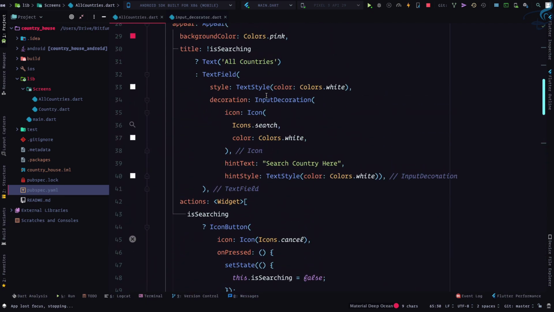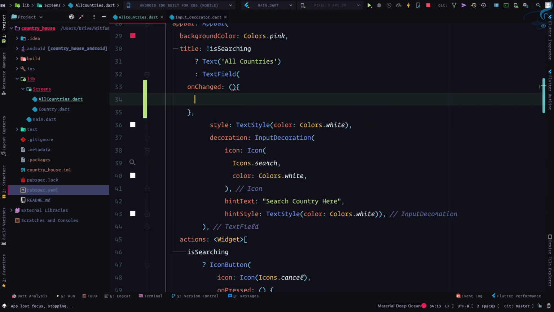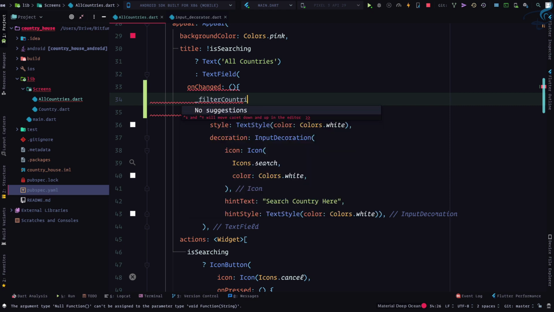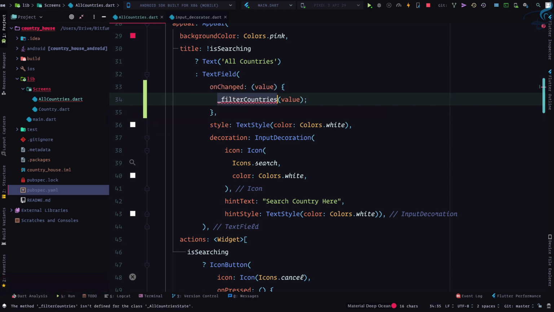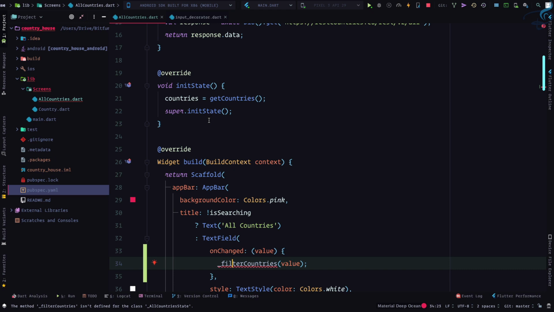So what we need to do? First thing, I will go on the text field and I will say on change. Whenever there's a change, I will trigger a function, and that function name is filter countries, and that will get the value whatever we type. So value comes here, and we need to create this function. This underscore is saying that this function is going to be protected. We cannot use this function outside this class.